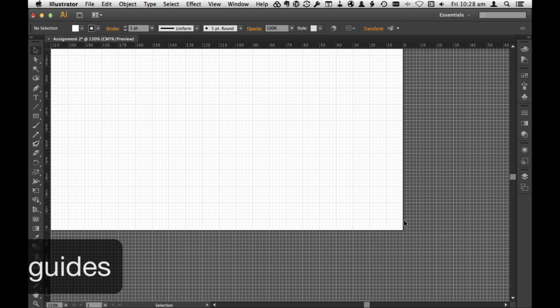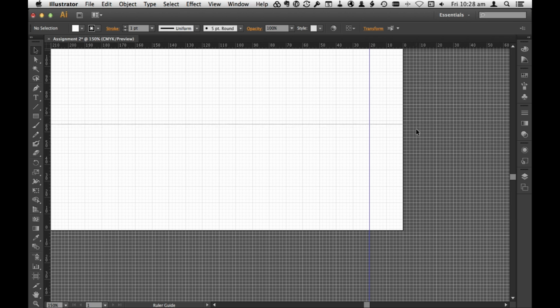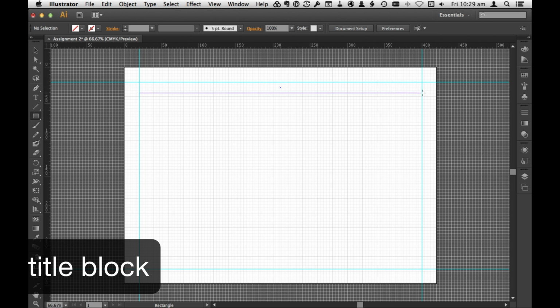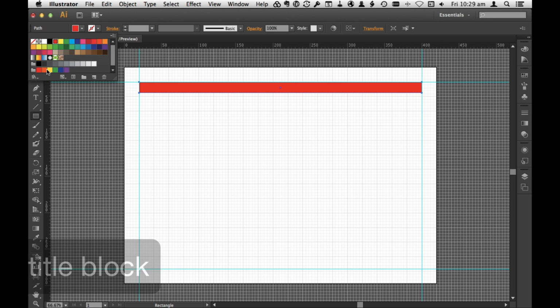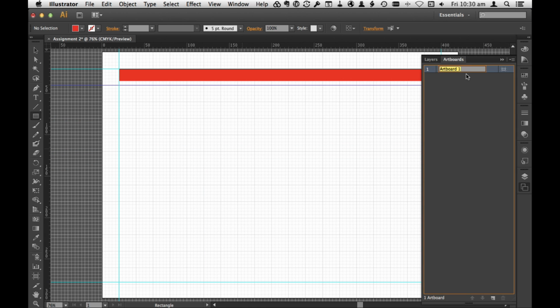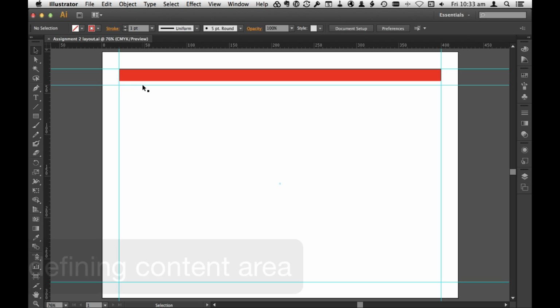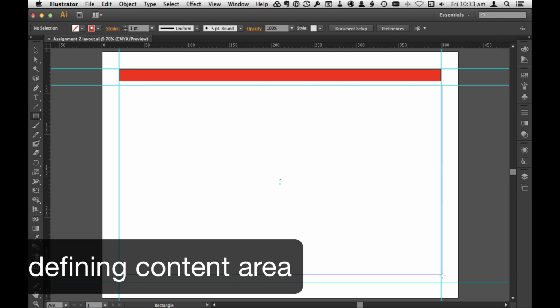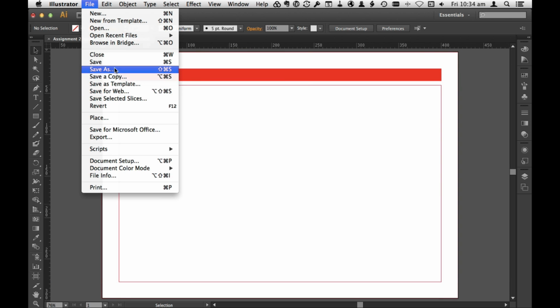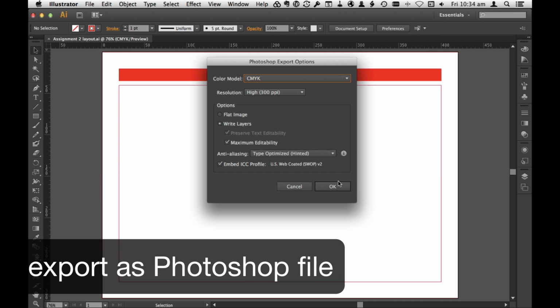I'm going to set up 20mm borders for my A3 page. Good large borders, generous borders, make the page seem less crowded and more pleasing to the eye. Creating a simple title block at the top of the page, I've coloured it red, and I'm naming my artboard Panel 1. I'm going to make a number of artboards as I work my way through the presentation. Now I'm putting some rectangular lines down, and I'm exporting the Illustrator file as a Photoshop file.